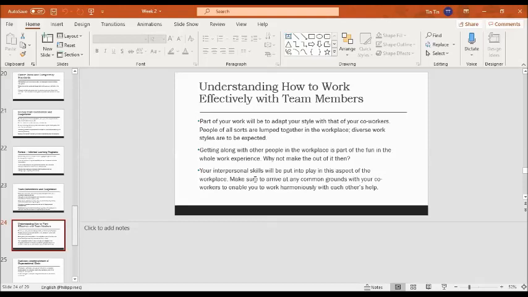Make sure to arrive at any common grounds with your coworkers to enable you to work harmoniously with each other's self. That's why, even in a group project in class, may mga pasaway talaga. Say for example, etong classmate natin hindi tumutulong, ako lang yung gawa ng gawa. So may encounter nyo din yan as you go to work, no? As you graduate and look for a job. Okay? May mga ganun talaga.